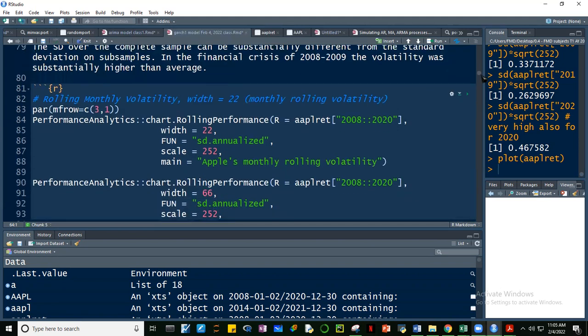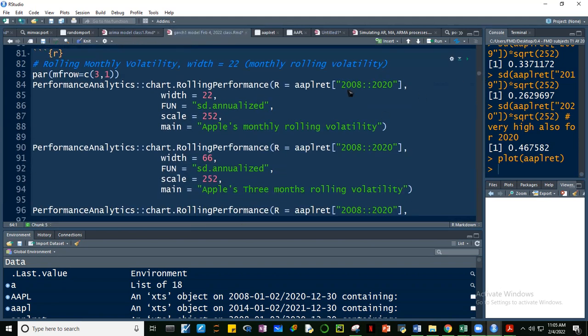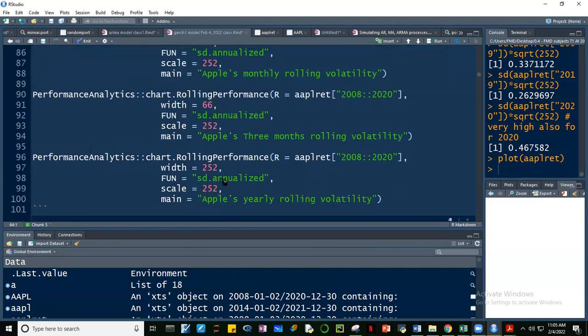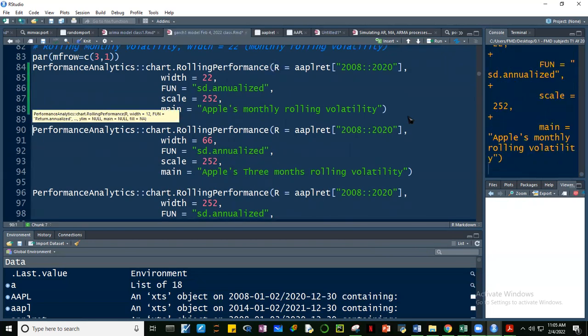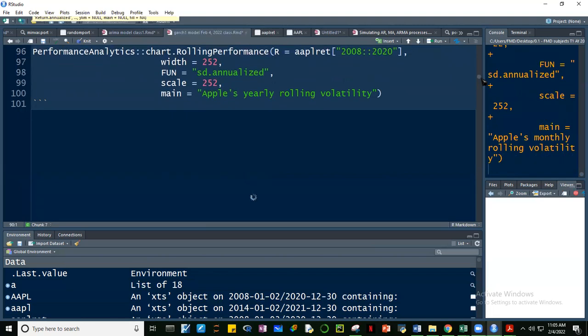Compare nyo lang, guys, yung volatility nitong tatlo, yung rolling volatility. Of course, habang tumatagal yung pag-compute ng standard deviation, nagiging mas mild yung volatility. Medyo matagal siya.